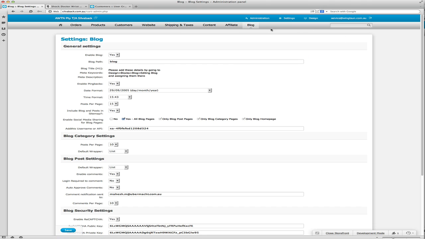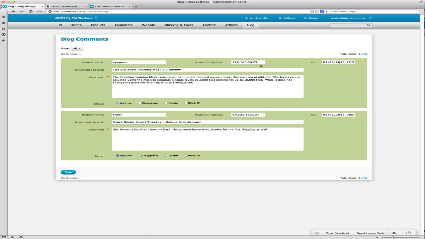Then you have a separate area for all the blog comments. Yeah. So here basically you see all comments, and you could approve them, disapprove them. You can block an IP directly from here. You see the poster's IP address. Yeah, so it's very handy. You can, you know, manipulate 10-15 different comments and then save.